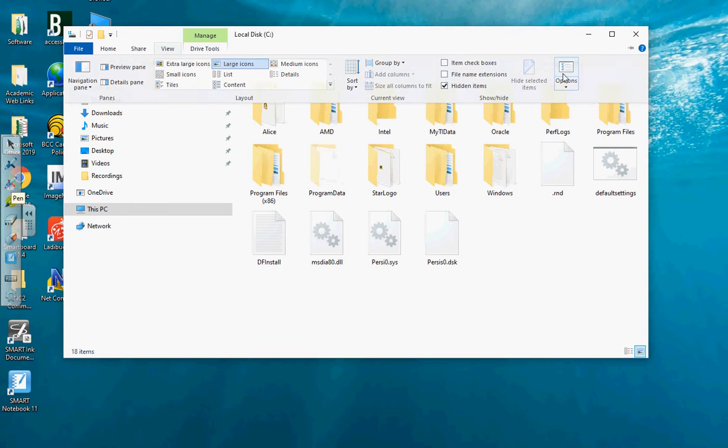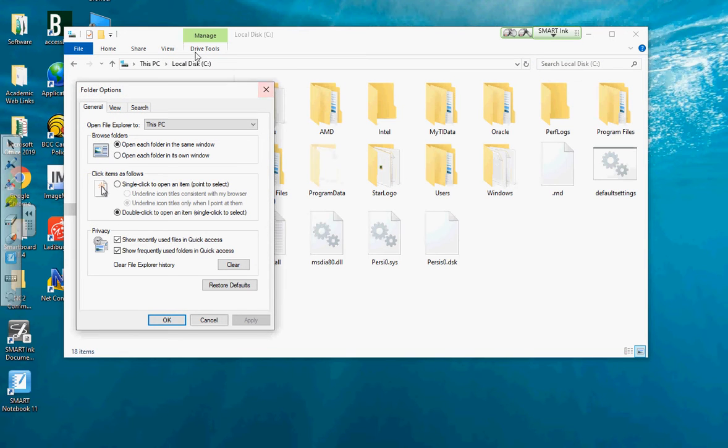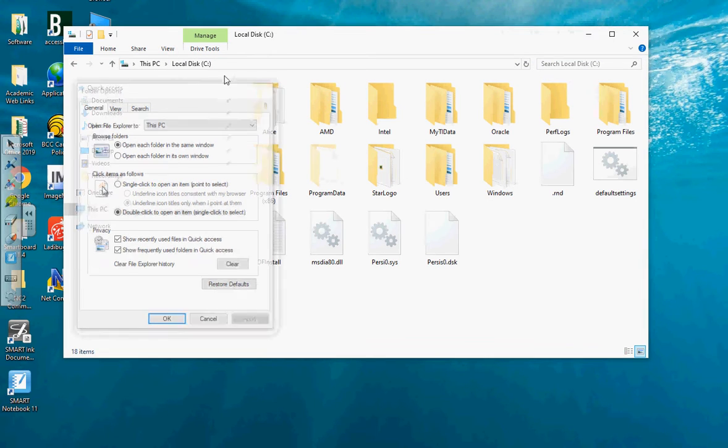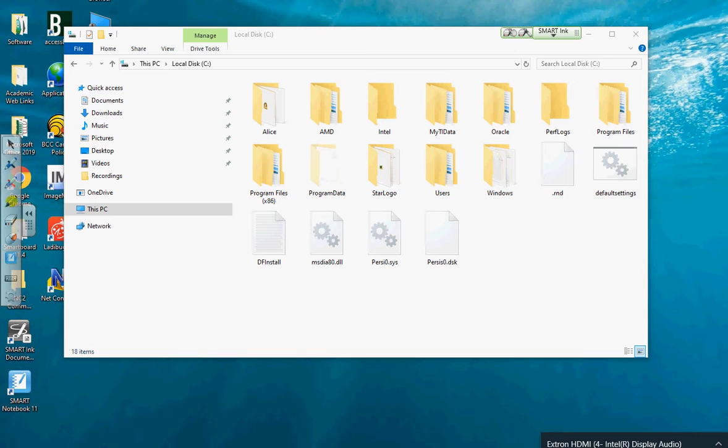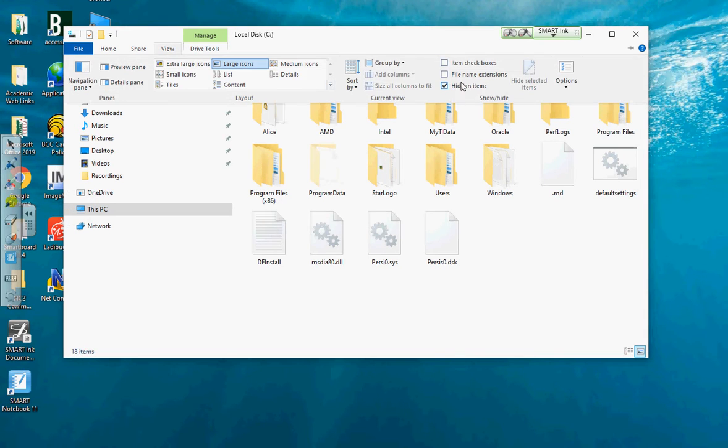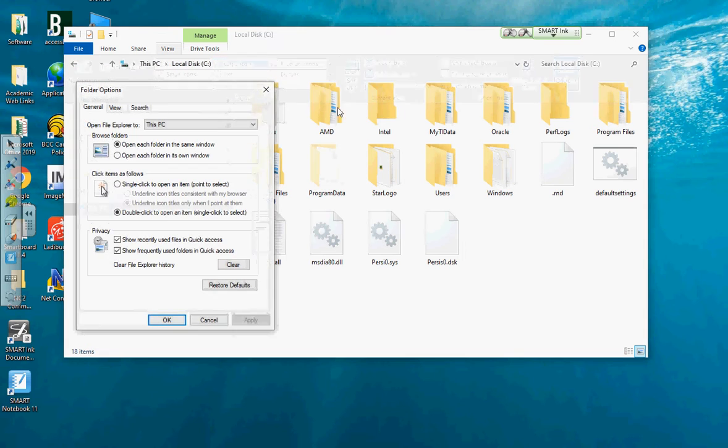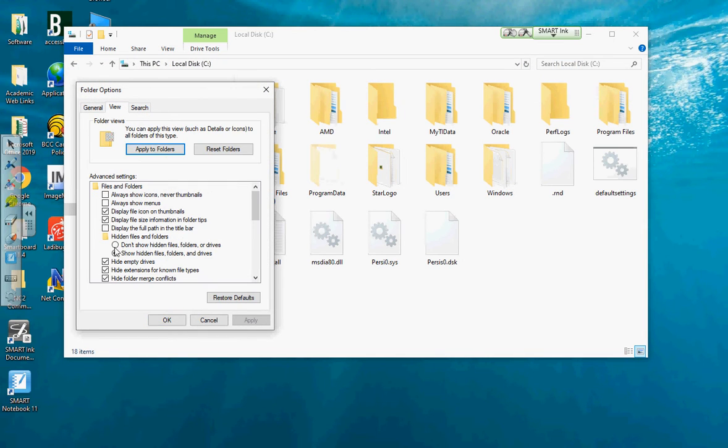I can also click on options here. Let me go back and go to View. I remind you that this ribbon checkbox says display or not display hidden files. If I click on options and go to the View tab in options, notice the hidden files and folders setting, don't show or show. Right now, I have that selected, and that's why this is hidden.